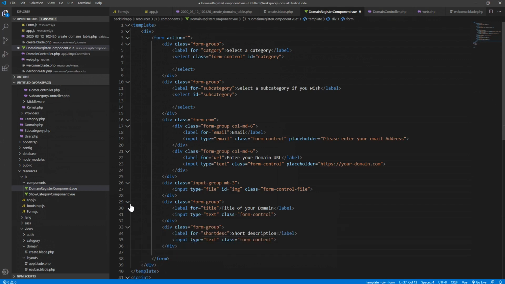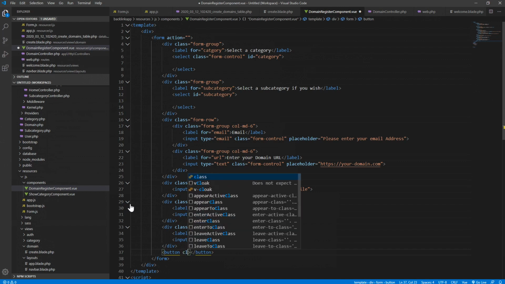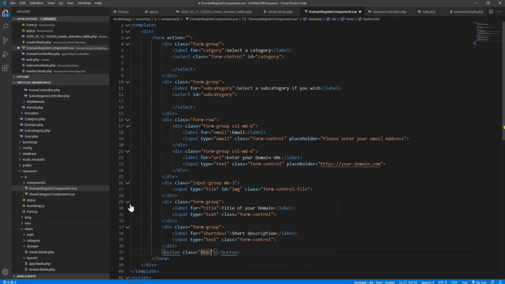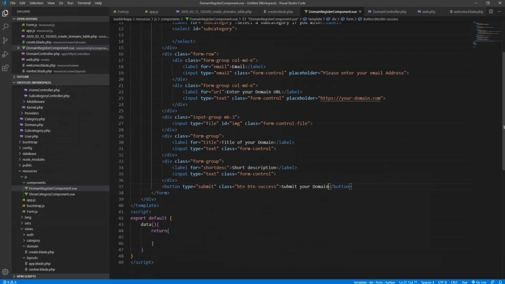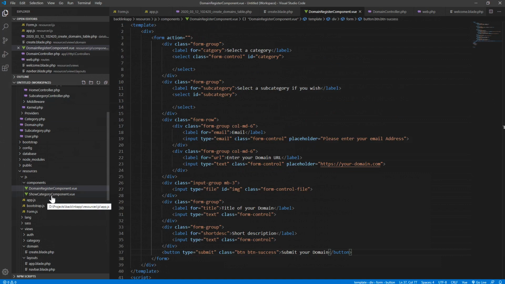Okay, and we need to create a submit button. So let's just create a simple button. And let's make the class btn. These are Bootstrap classes. Success, so make it green. And the type is submit. And let's call it submit your domain. Okay, let's just save it for now. And let's wire it into our application.